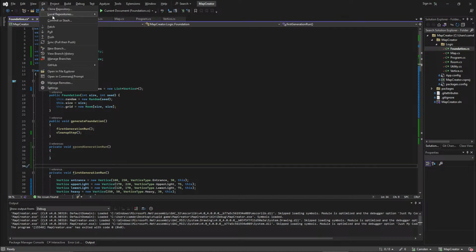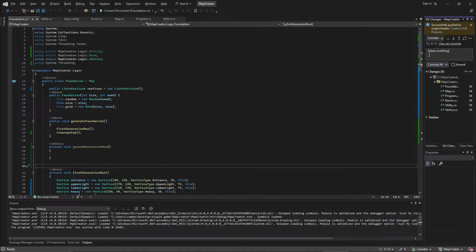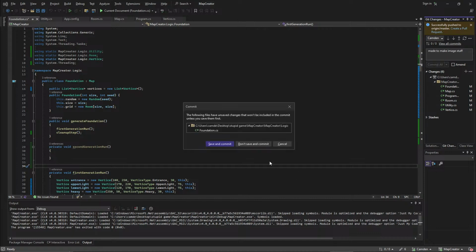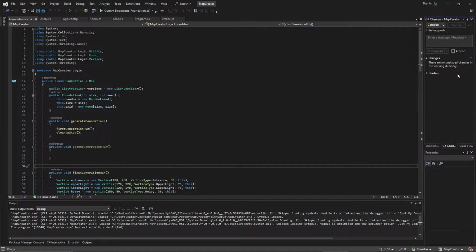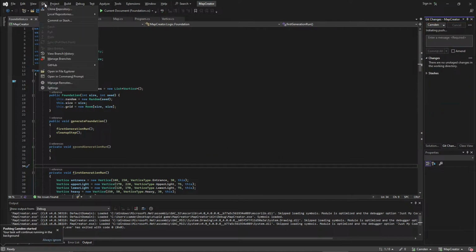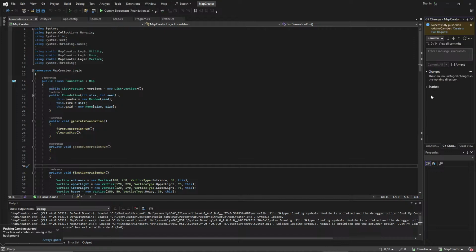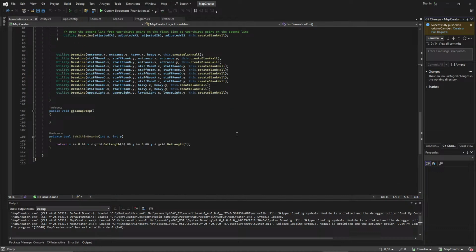Sure. Honestly, this is my first. Save and push. That's how you do it. You push to your branch, right? Yeah. Can I just merge with master? Sure. Okay.